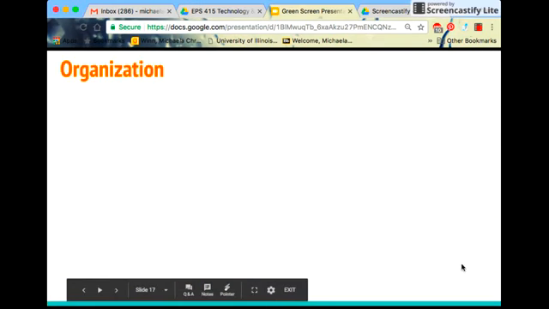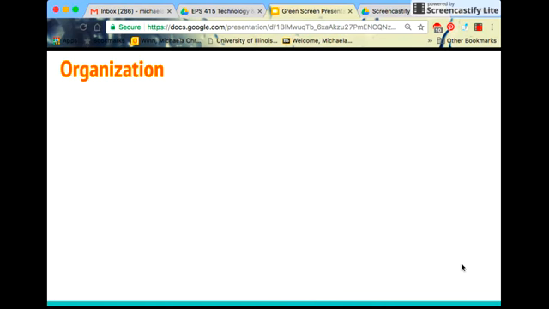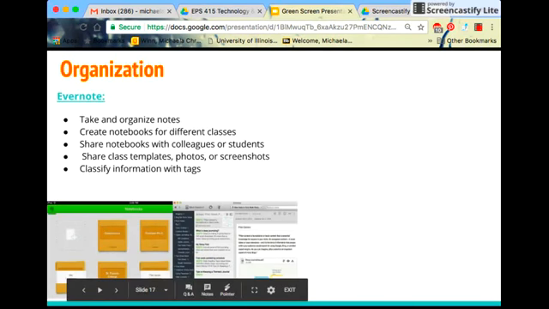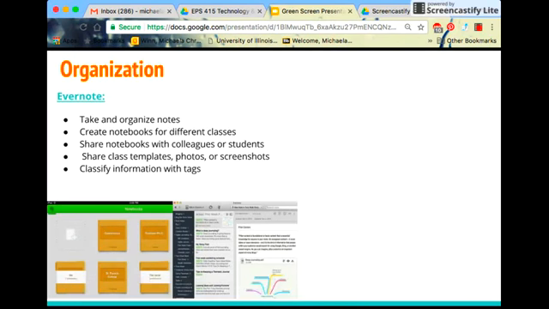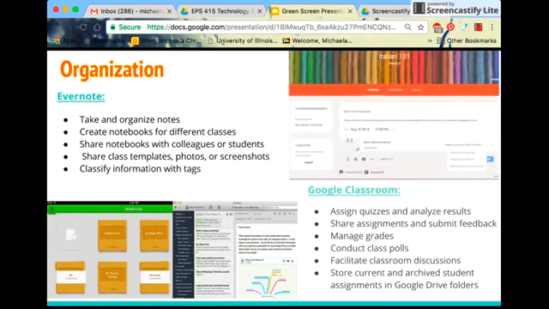There are many different apps, tools, and interfaces that can be used to organize the classroom, for both students and for teachers. One of the best apps for cell phone use is Evernote. On Evernote, students and teachers can take and organize notes, create notebooks for different classes, share their notebooks with colleagues and students, share templates, worksheets, photos, and screenshots with a whiteboard, and even classify and organize things with tags.